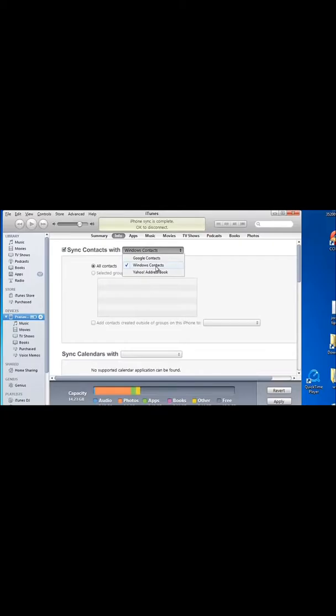So that's it for today. This is how you can copy contacts from your Nokia mobile to the iPhone.